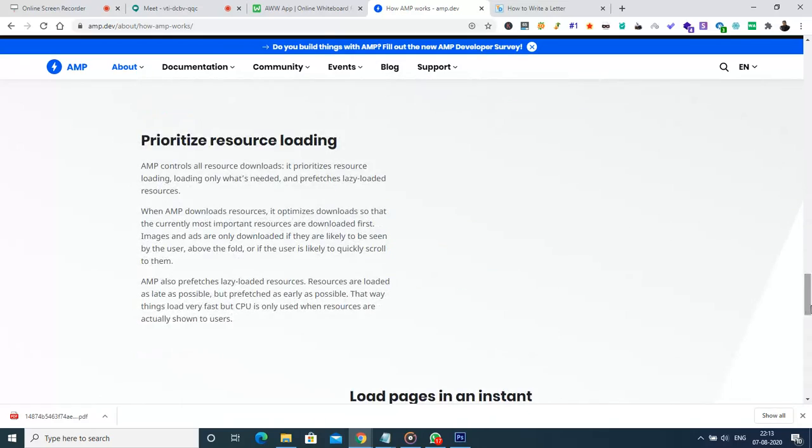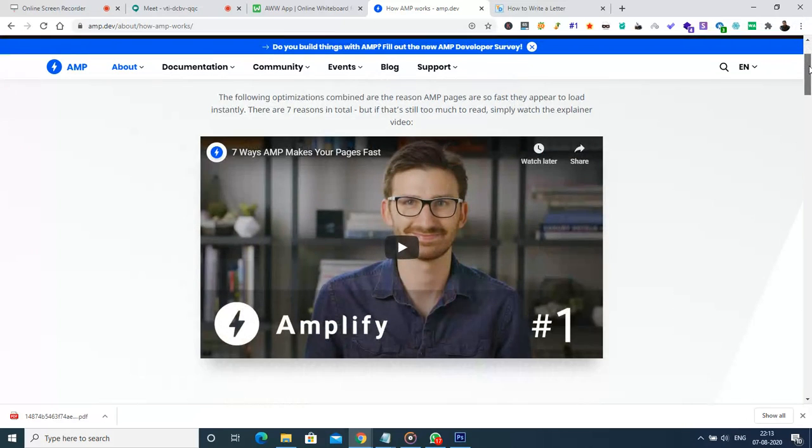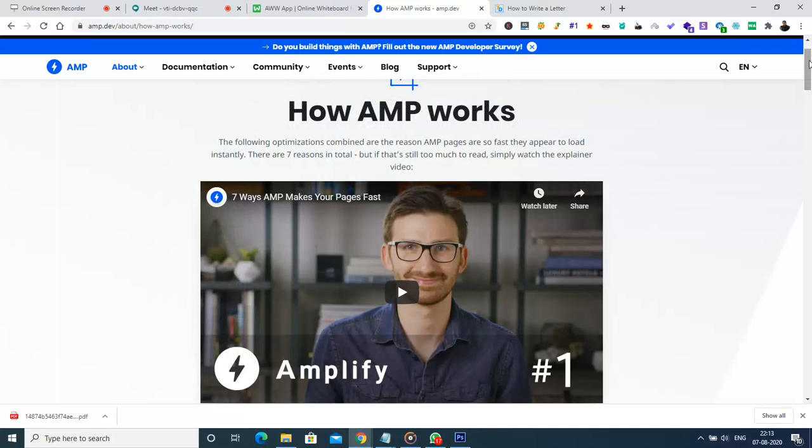Okay, so let me have a quick understanding and give you some of the details. Let me read out the words. The following optimizations combined are the reason AMP pages are so fast they appear to load instantly. There are 7 reasons in total, but if that's still too much to read, simply watch the explainer video. That's fine. So what I'm trying to say is, AMP is specifically used for fast page loading.